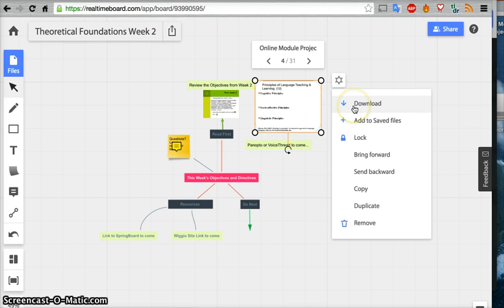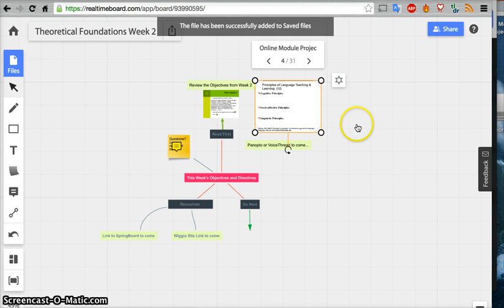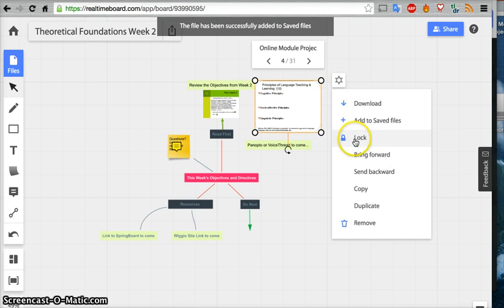And I could download this once it's done. I could add it to my saved files, which I'm going to do. I can lock this.